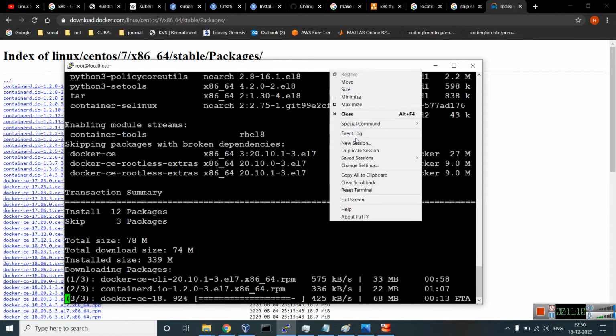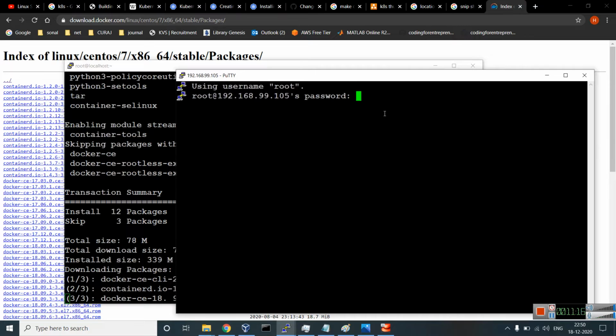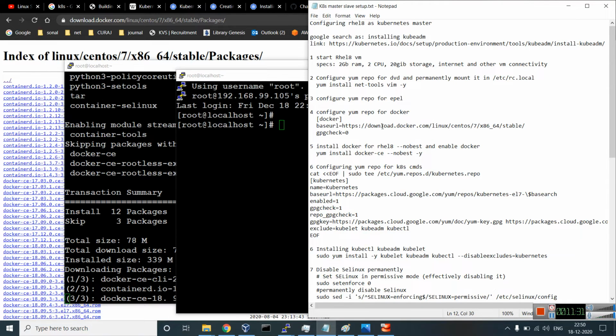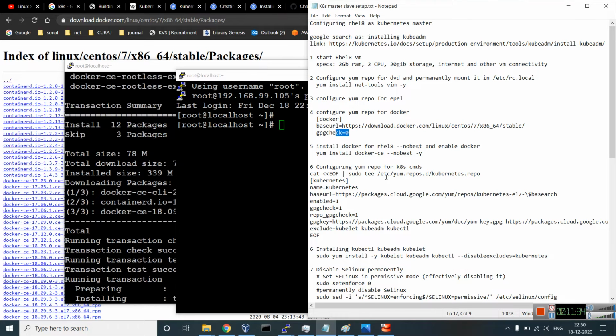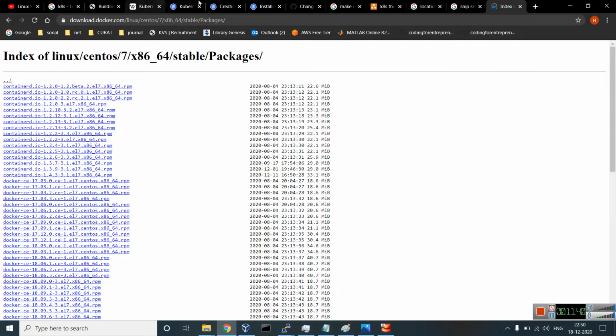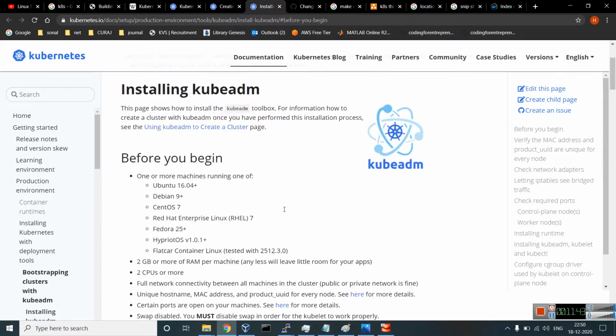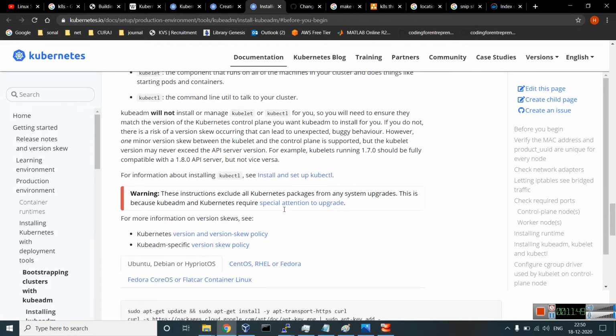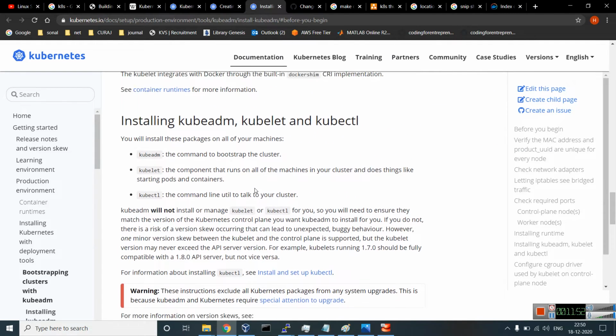So I'm opening one more SSH session of this VM node, and we will install other repos. I also made a notepad file, in which I have written everything. How to configure what? Like if we have installed Docker, now we have to configure yum repo for Kubernetes commands. So go to Kubernetes, installing kubeadm, the bootstrap command.